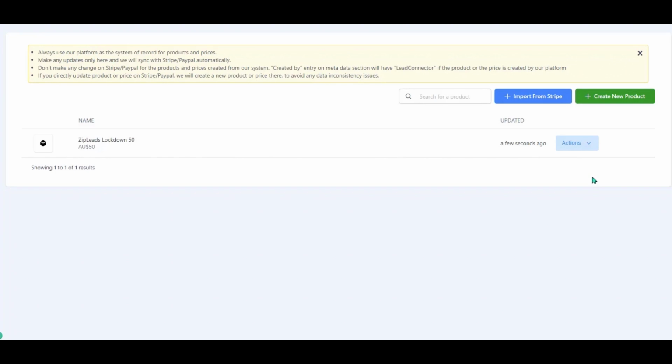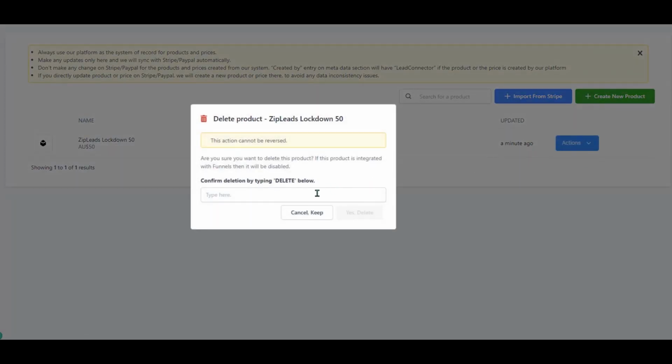If at some stage you have a product that you don't need, or you want to remove one of the ones that you've imported, you can use this actions button here to delete that product. Note, this won't actually delete it from your Stripe account, but it will delete it from any funnels that you've connected it to.